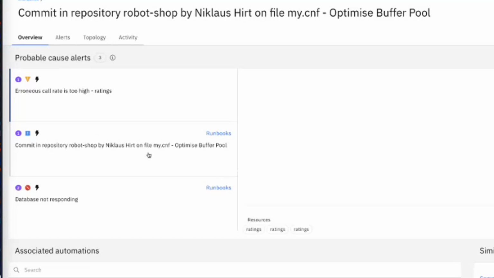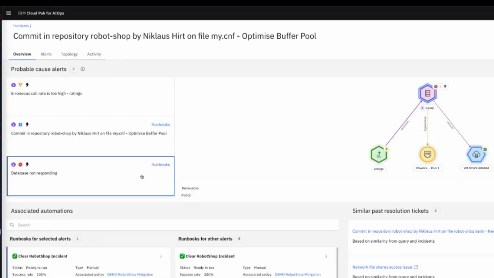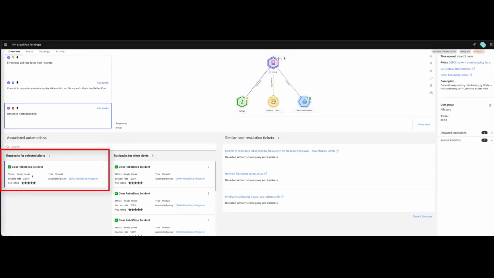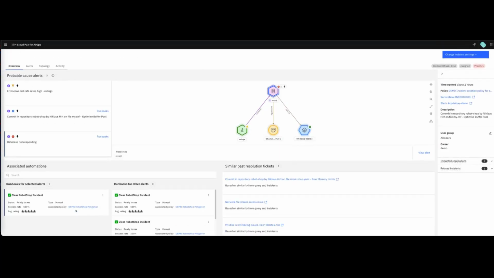90% of the time caused by something that has changed, a code change, a configuration change, whatever. So here I have a commit, so code change. Then I have a database that's still responding, and I have an erroneous call here. And you can see here that where we have runbooks, it's automatically attaching runbooks that I can run right now if I like to mitigate the problem or to try to mitigate the problem. So that's the first thing.